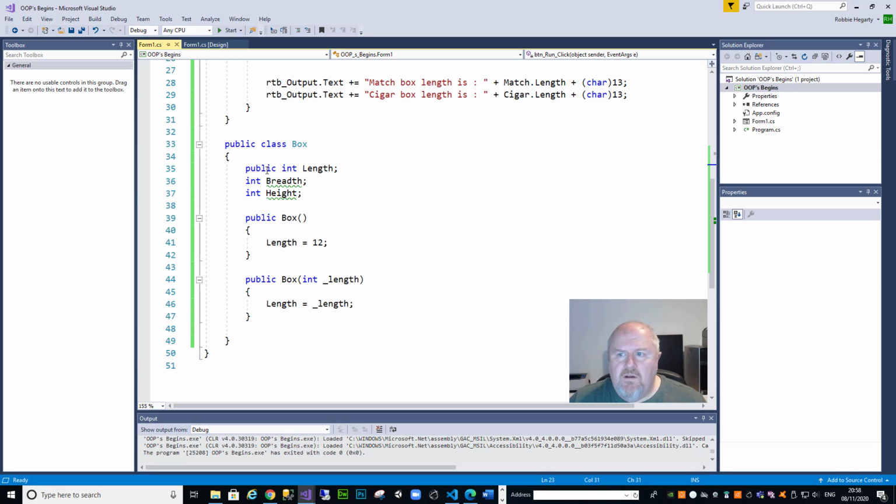So we have a very simple class with, at the minute, one public property and two methods that are constructors. The default constructor, remember, has the same name as the class, and then a constructor that takes one argument. We'll stop the video there and we'll pick that up from here in the next video.